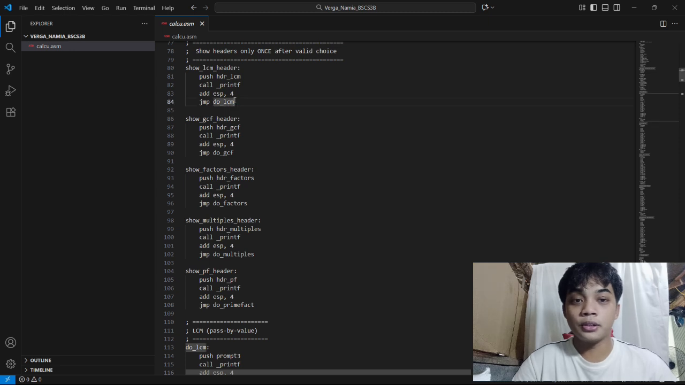Now, first look at the structure of one section. The code starts with the label show LCM header. This marks the beginning of the subroutine that will display the LCM header. Next, we have push HDR LCM. Here, the program pushes the memory address of the string HDR LCM onto the stack. This string contains the header text we want to print on the screen. Then call printf. This instruction calls the printf function from the library, which actually prints the header on the screen.